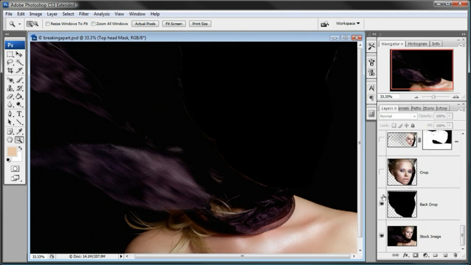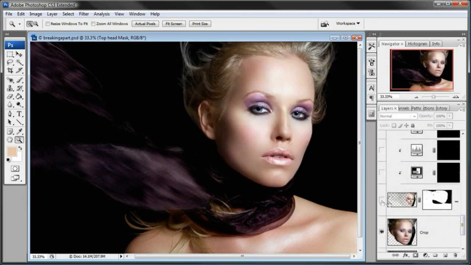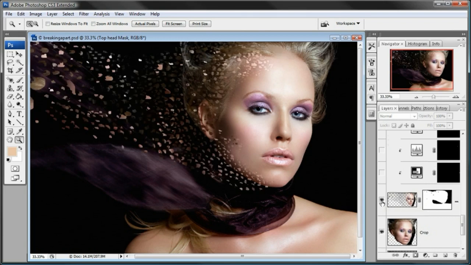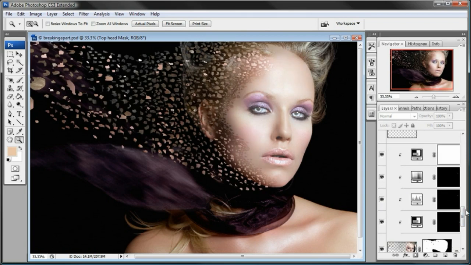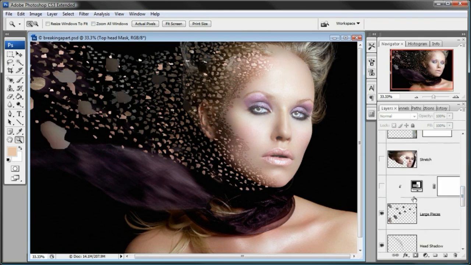I created a backdrop layer, covered her face completely with black, but I also cut her face out, placed it on a layer above that, and then I started selecting parts of her head and just spread out the pieces along. And then I went ahead and did some other masking to her eyes and added some shadows and some other pieces floating in the air.